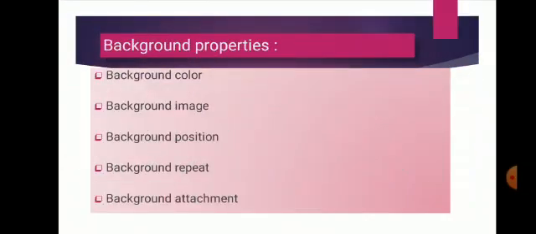Next is about external. Simply the file text with the extension .css. So it contains two files. One file contains the style code and the other file contains the HTML code. So let us use the style sheets on the various properties. Background properties. These are the properties that you can use as a background: color, image, position, repeat and attachment.